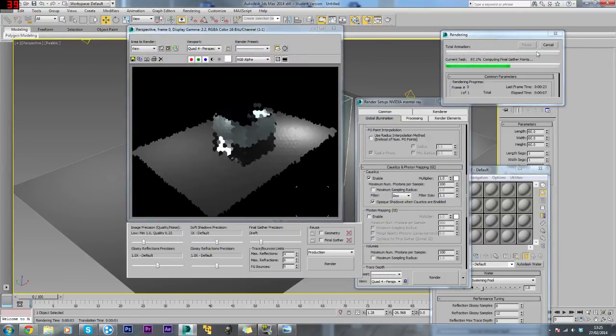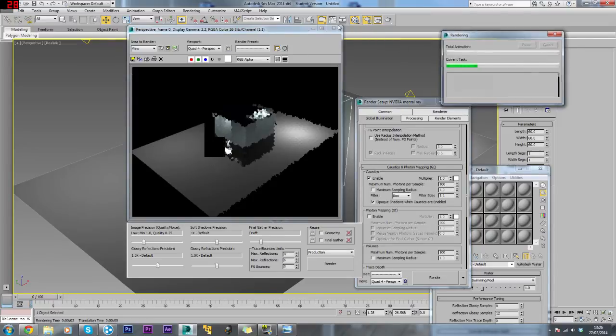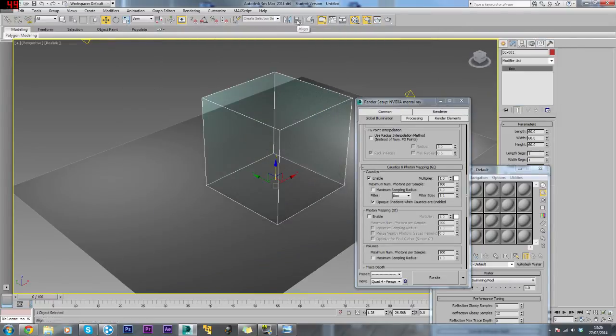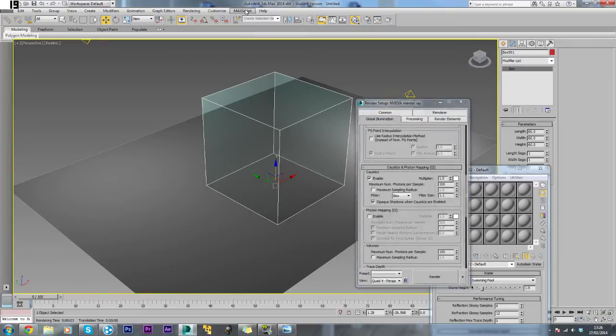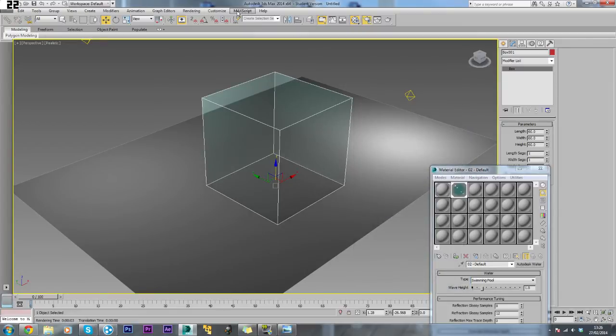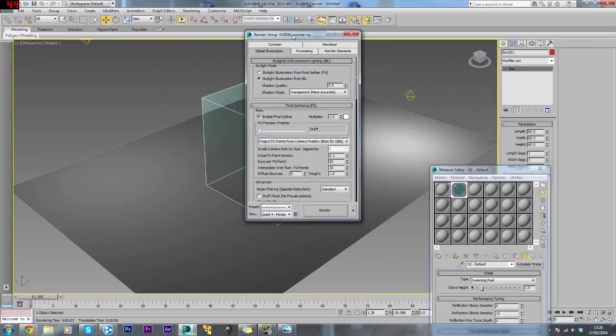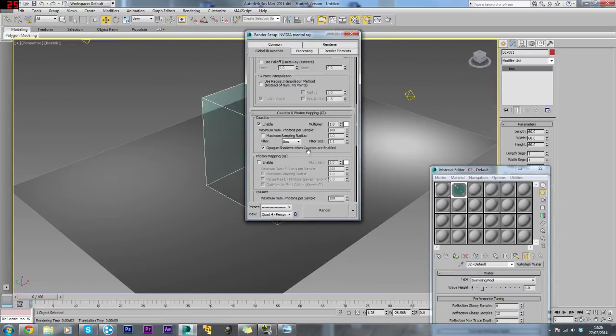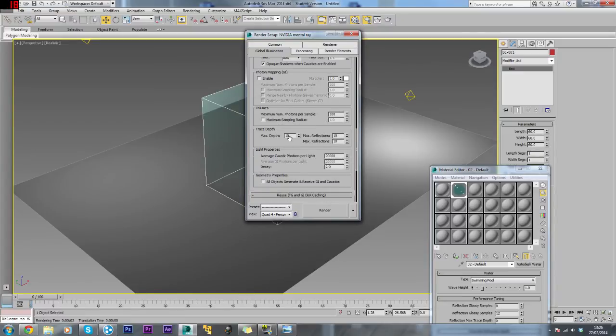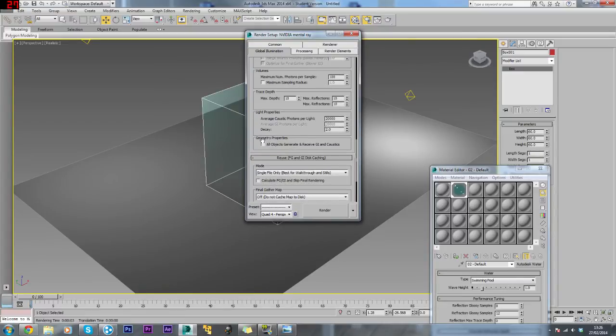Okay, we forgot to do the light, so we'll just cancel this. Coming to the render setup, and then scroll all the way down. Here we go, until you find geometry properties, all objects generate and receive GI and caustics. We want to tick this and then take another render.